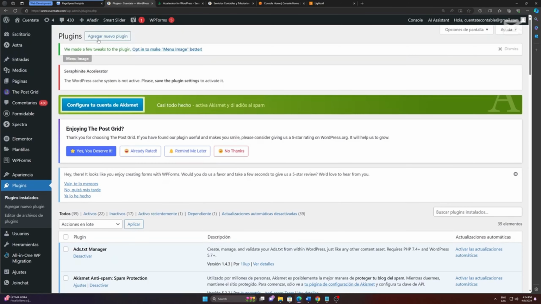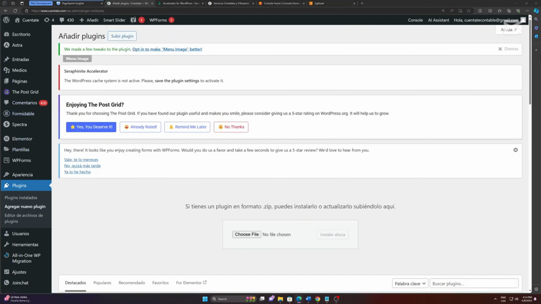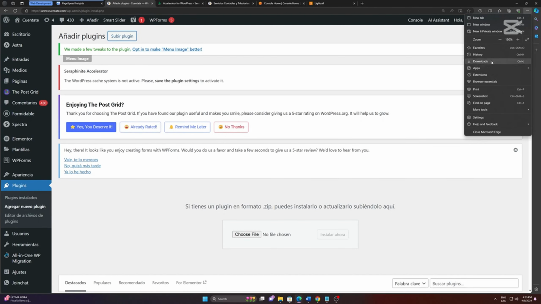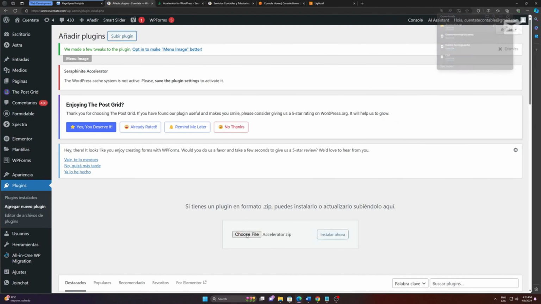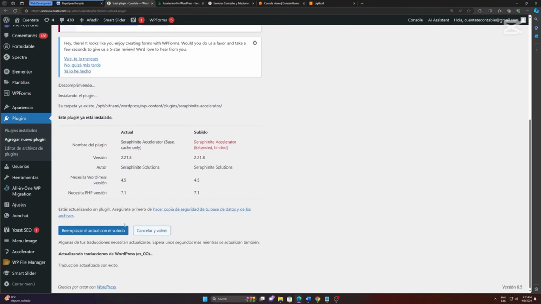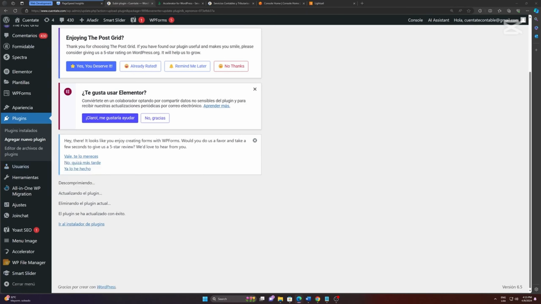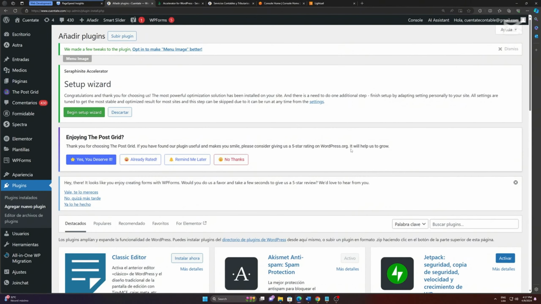Next, go back to the Plugins section in your WordPress admin, click on Add New, and then Upload Plugin. Select the zip file you just downloaded and click Install Now. Replace the current version of the plugin with the one you've just uploaded. This step is crucial to unlock. Once installed, click Go to Plugin Installer to access further setup options. Look for the green button at the top and click it to begin the configuration process.